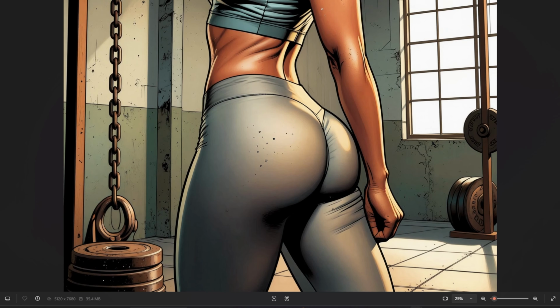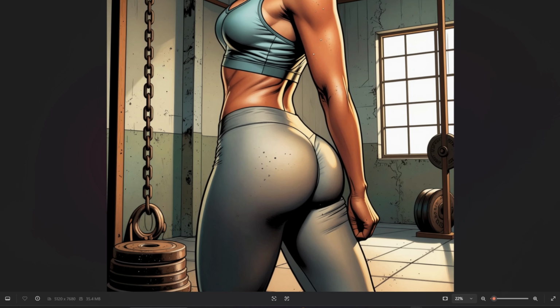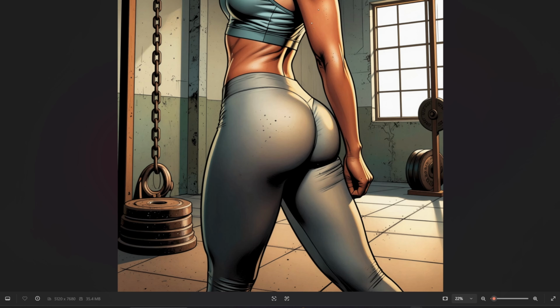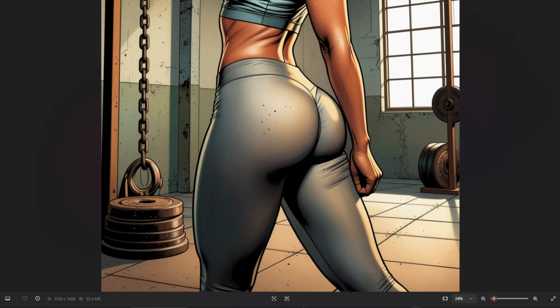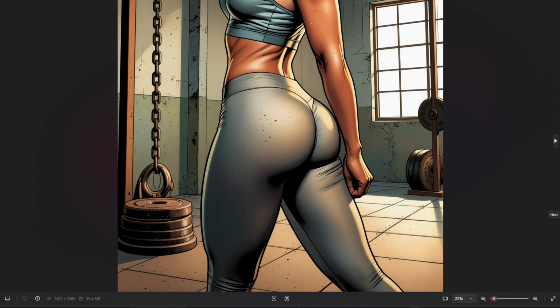Then look at the lighting logic. You've got that harsh bright daylight coming through the gym window on the right. It creates a sharp rim light that runs down her arm and the right side of her leg. This is a pro technique called separation. It pops the character off the background so she doesn't blend into the shadows of the gym.